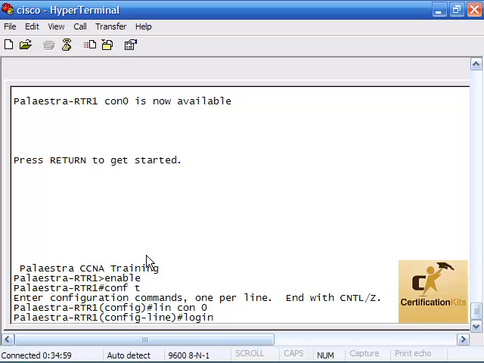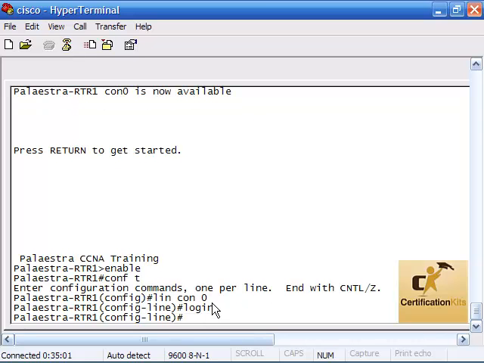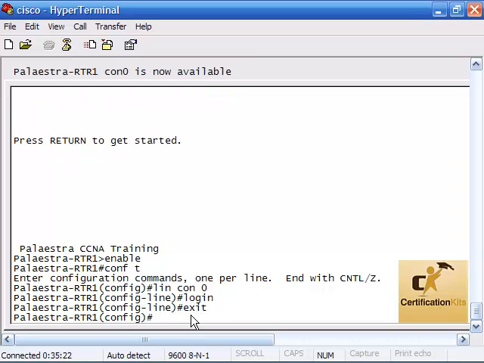I have to type in the word login. This is the key word. This is what's going to tell the router, hey, if somebody's trying to connect into the line console, show them the password prompt. So login is an important command here. If I don't have login typed in at the line console 0, they're not going to get hit with a password prompt. So I'm done. Exit out.